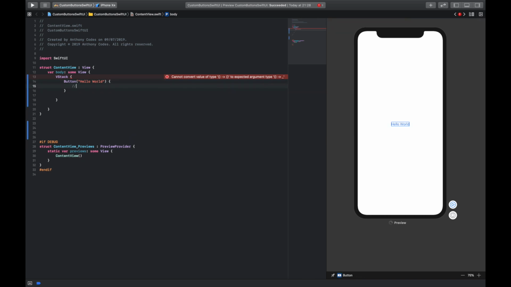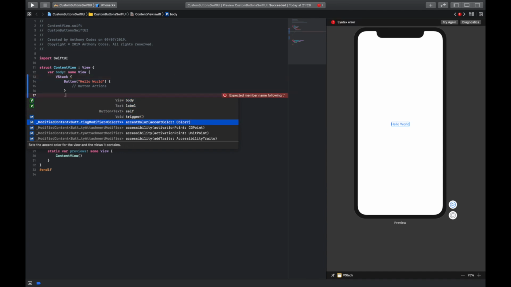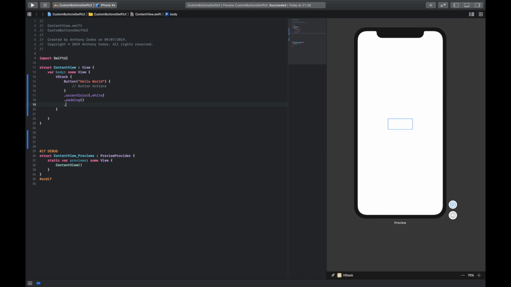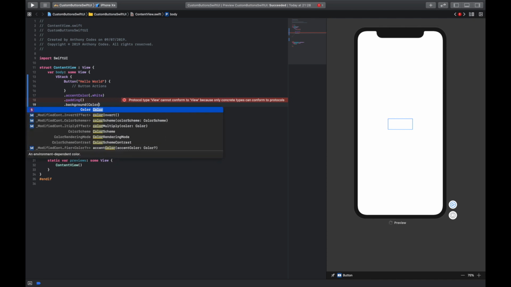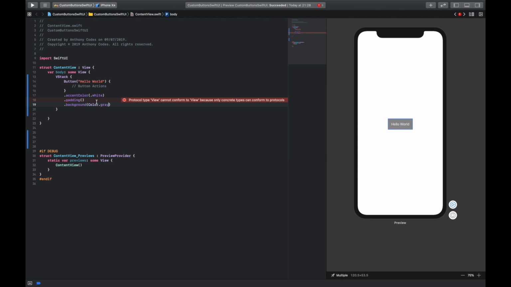And this is where the button actions would go inside here, but we're not looking for that. Now, I'm going to give this a foreground color, and I'm going to say dot white, and what this is going to do is change the text color for now. And I'm going to have a dot padding here, and then a background color. I'm going to show you the reason for that in just one second. Color dot gray.